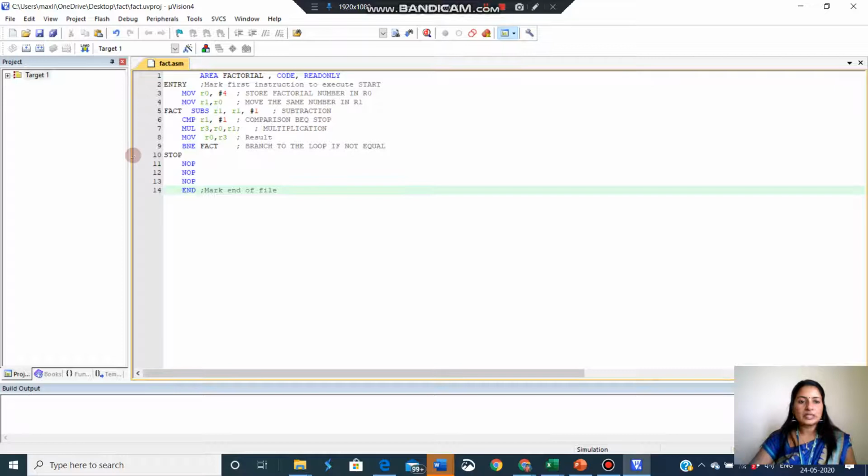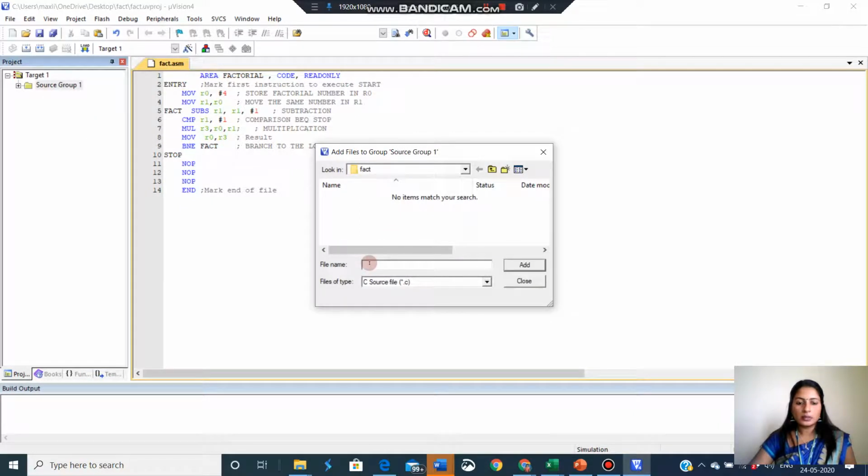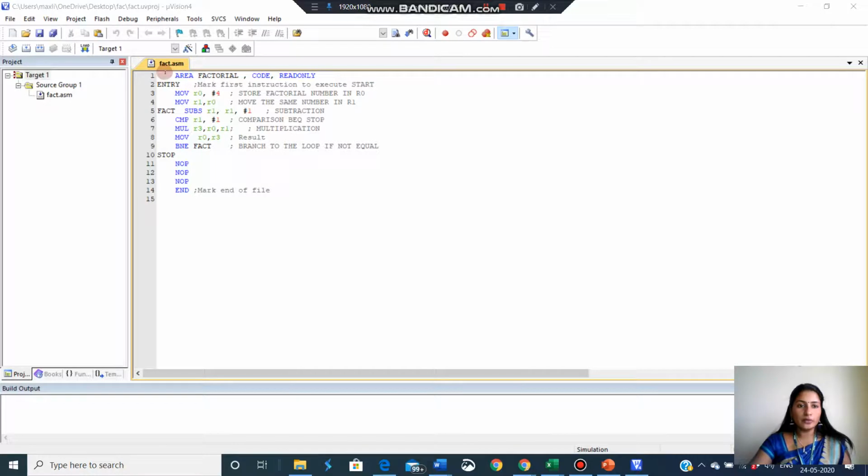Save. After saving it, we have to move our file into the target. So click on this plus, right click on the source group, Add Existing Files to Source Group. My file is fact with .asm, and the file type is not C source. Our file type is assembly source. Okay, I added fact into the source group and I deleted the starter file.